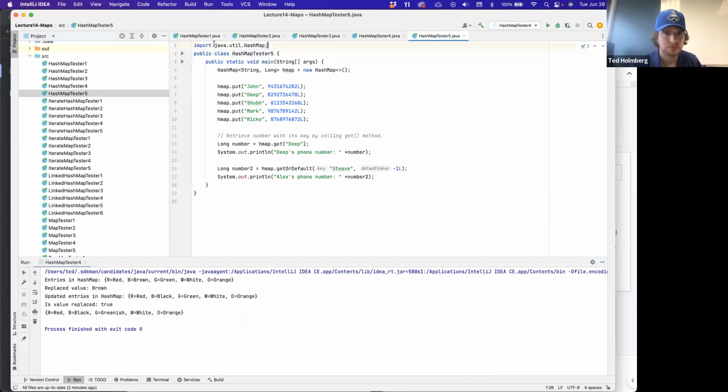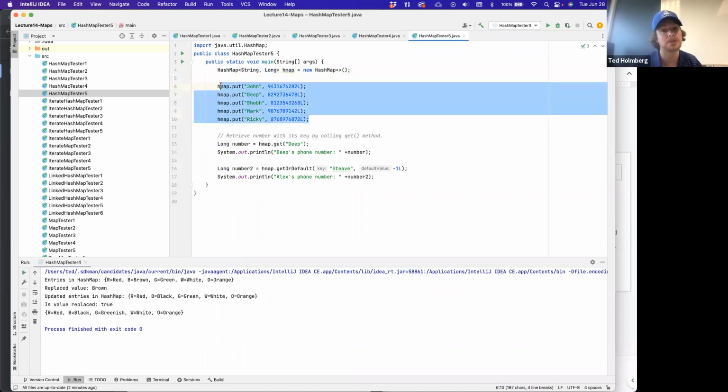Here, we'll import our hash map. We'll create a class HashMapTester5 and a main method. I will create a variable of data type HashMap that we'll call hMap. Here we will have a string that will represent the name, that's our key, and then we will have a long value that will represent the phone number. And so here we will put some names and phone numbers into our phone directory, into our phone book.